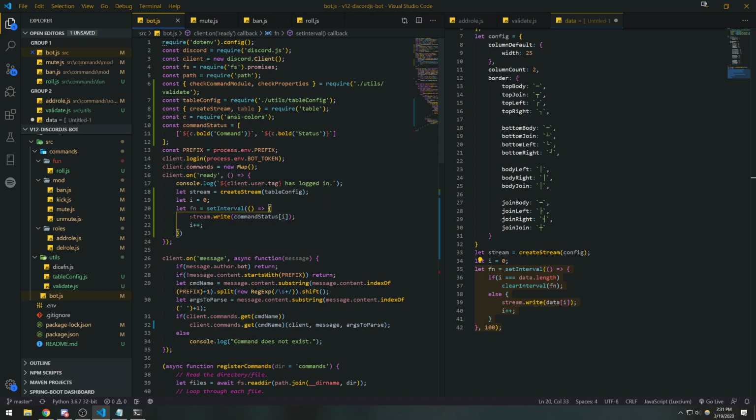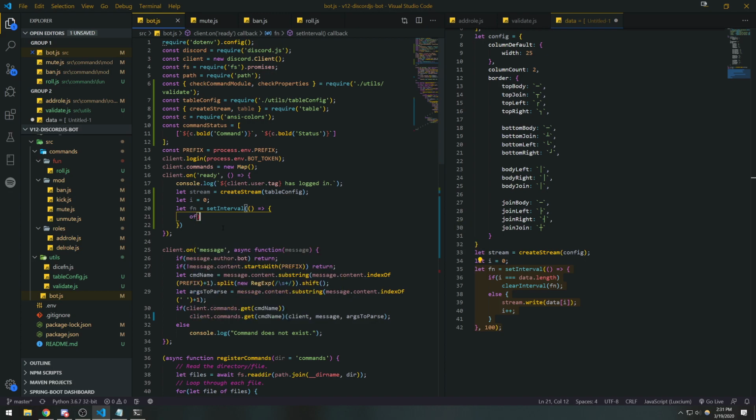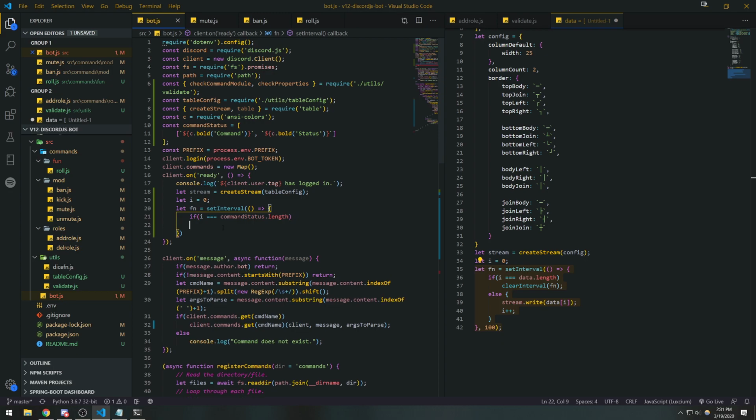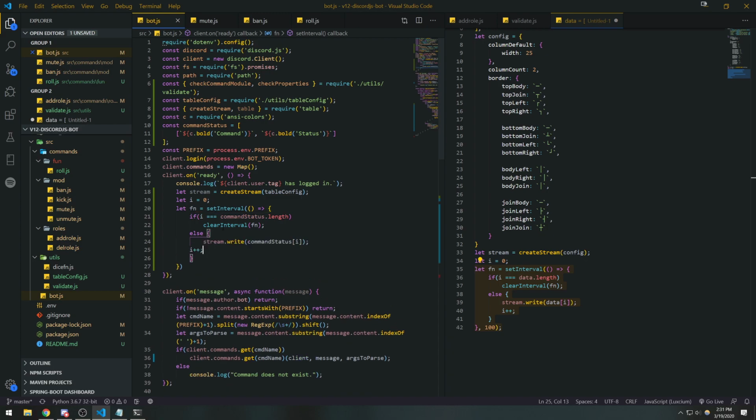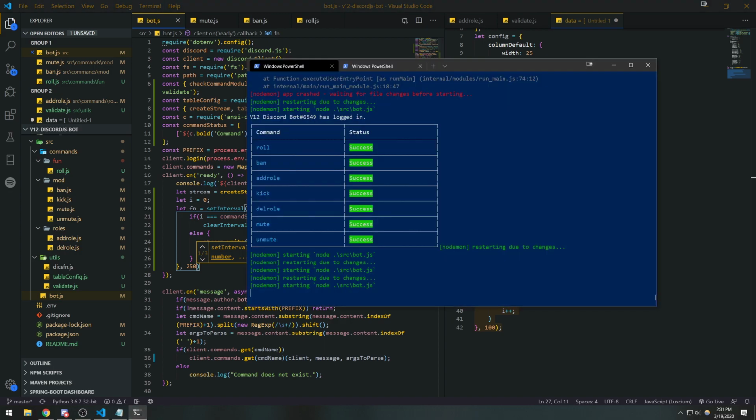stream.write. But we also need to check to see if i is equal to commandStatus.length, the length of the command status array. Because if it is, that means we have to clear the interval and stop. Else we can just write to the stream, and we're going to set the interval to 250. So let's see what happens.